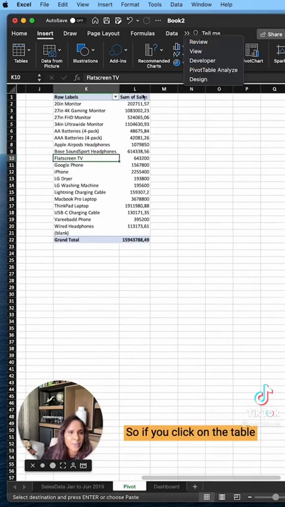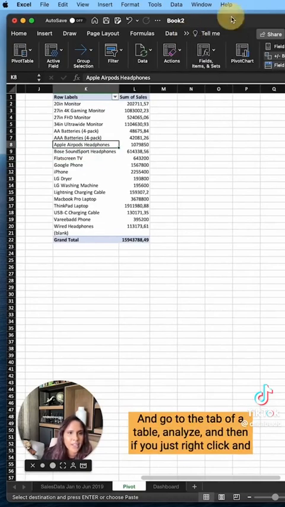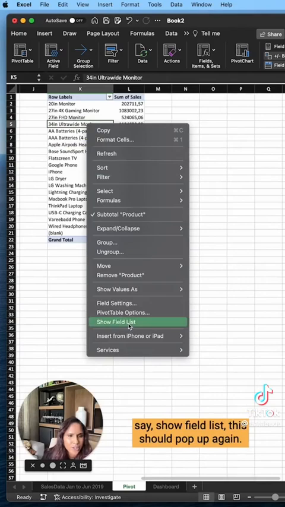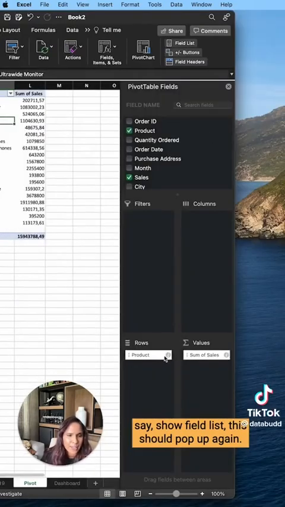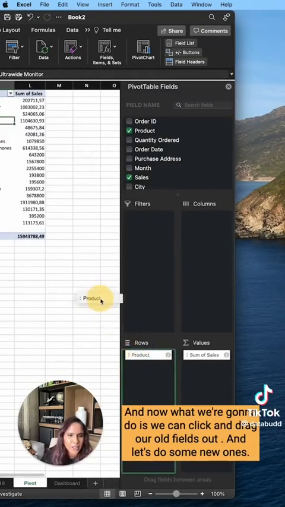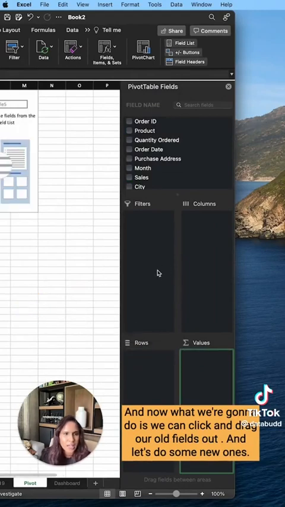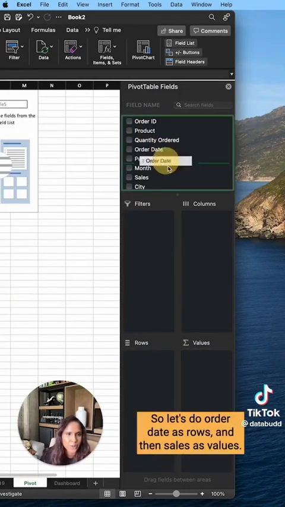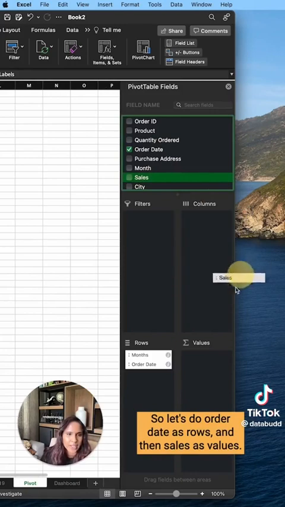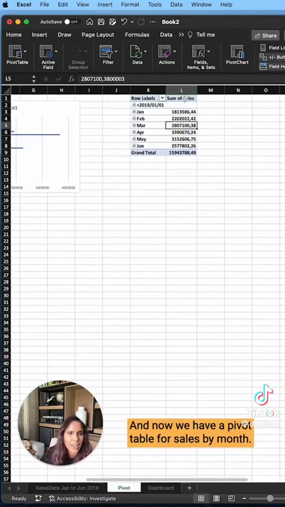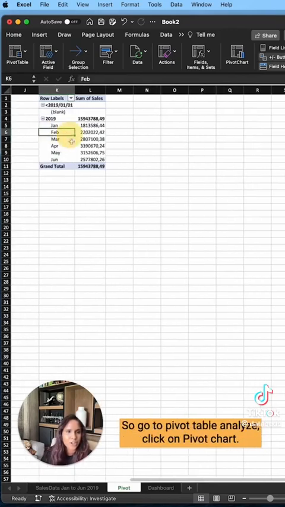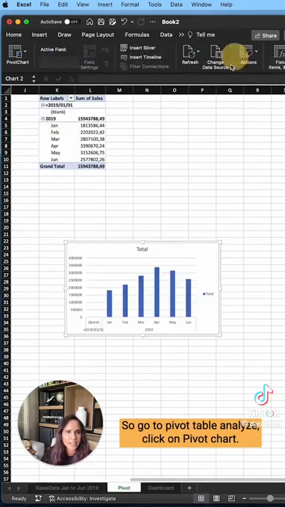So if we click on the table and go to the tab pivot table analyze, and then if you just right click and say show field list, this should pop up again. And now what we're going to do is we can click and drag our old fields out, and let's do some new ones. So let's do order date as rows and then sales as values. Cool. And now we have a pivot table for sales by month. What we're going to do is create a chart. So go to pivot table analyze, click on pivot chart.